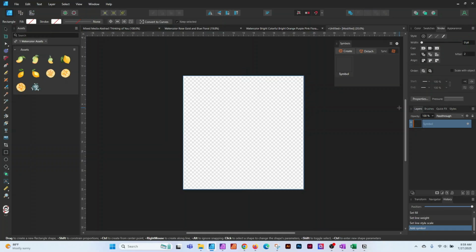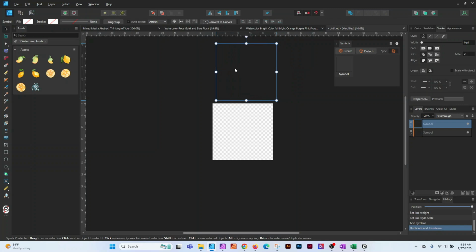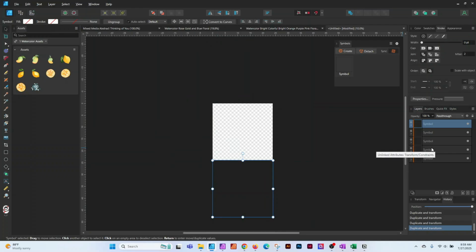Now I select that symbol, go back to my move tool, and I click Alt to duplicate, and I make sure that I have it duplicated around. Let's just put it here in each one of the 4 corners first, and then I'll bring it back. Okay, so that created these 4 symbols for me.